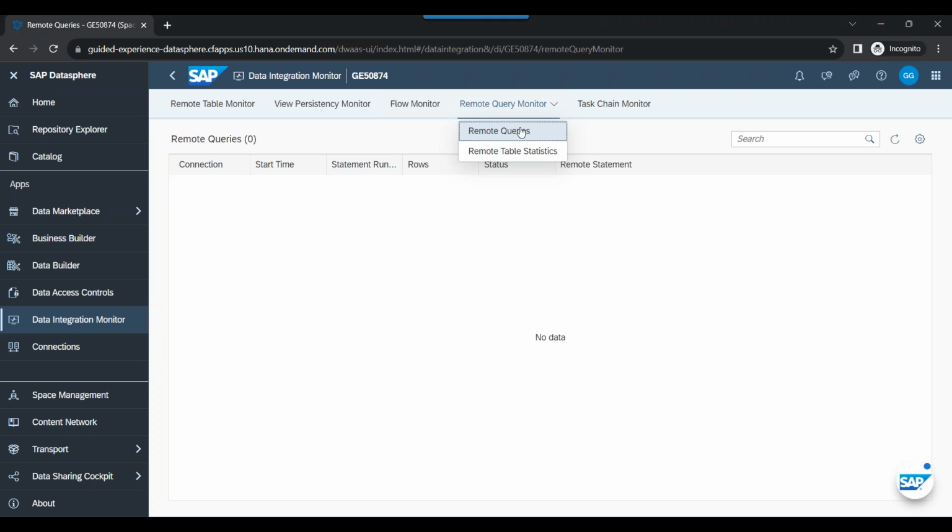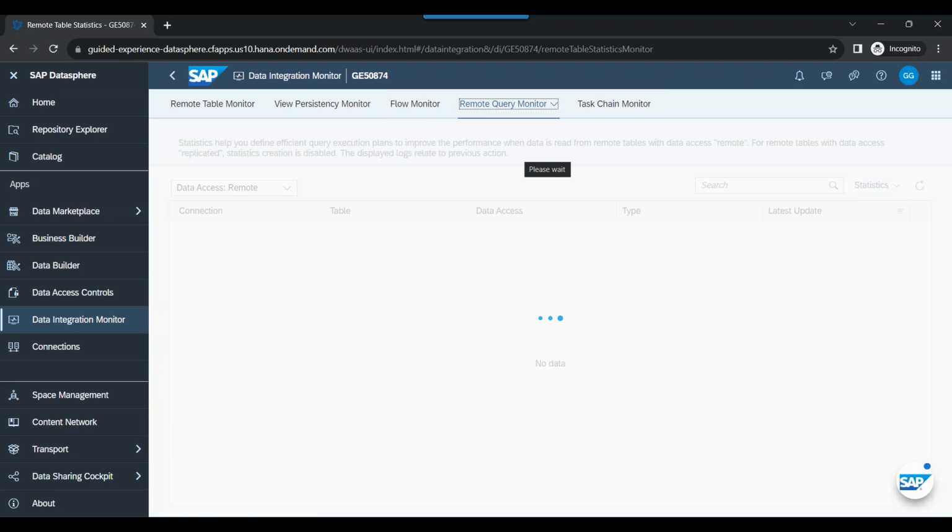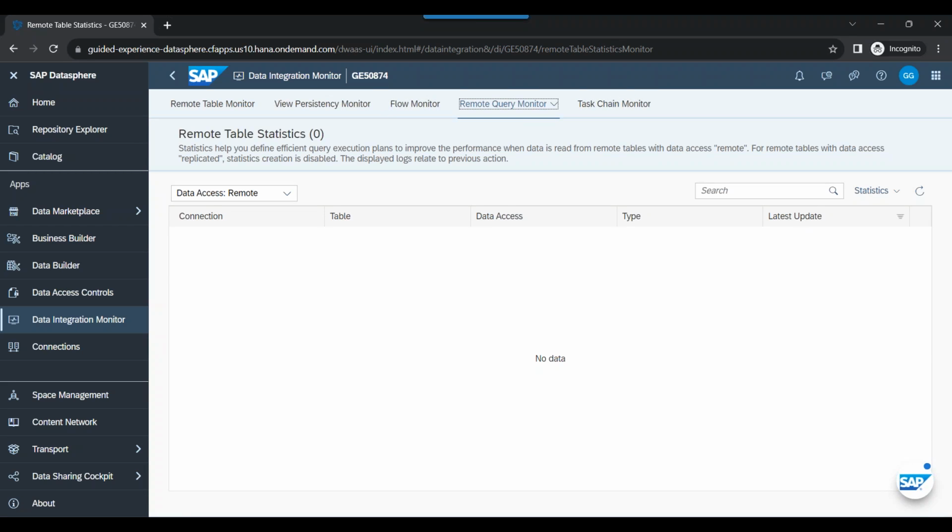So it has two additional monitoring capabilities. The first one is remote table statistics. The remote table statistics basically lets you define the query execution plan to improve the performance when the data is read from remote tables. One thing to note here is that if the data access is set to replicated, which means you have already persisted the data of your remote table inside DataSphere, then this particular statistic will be disabled. If you already persisted the data in DataSphere, the data is already within DataSphere. It is not going at all to the remote source.